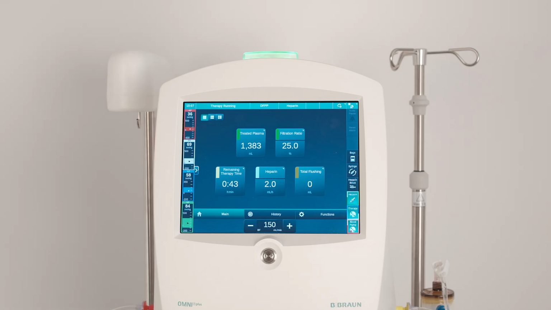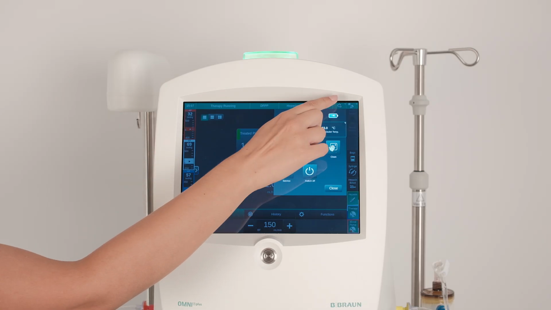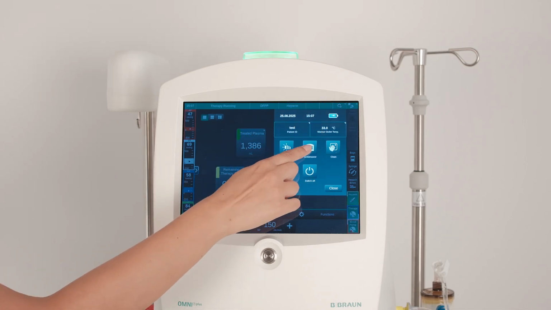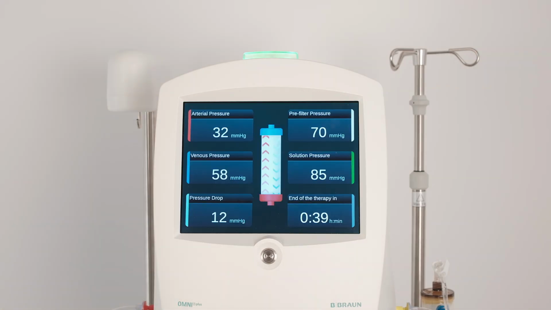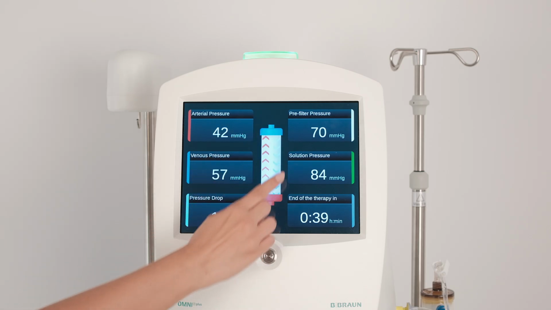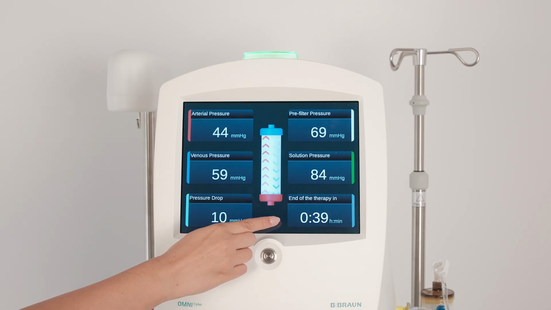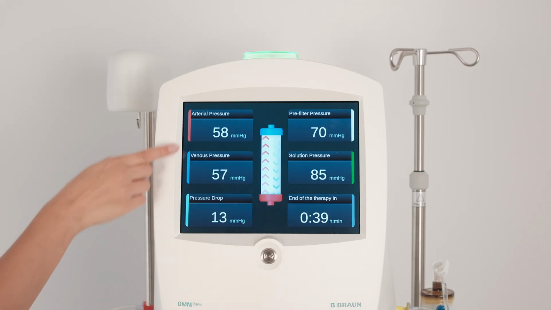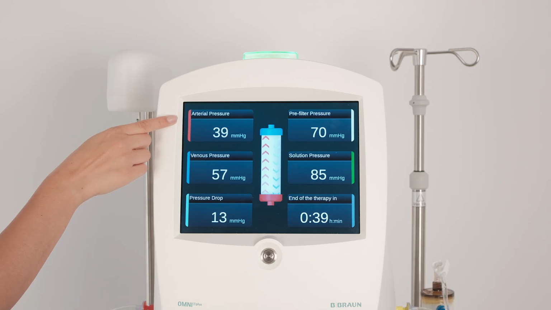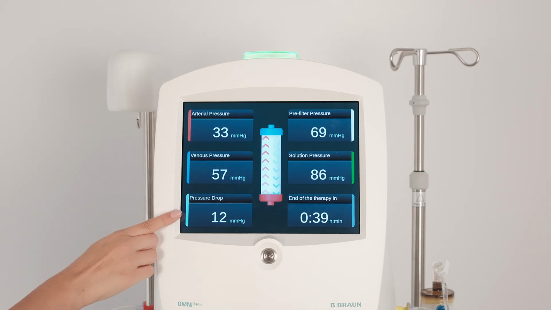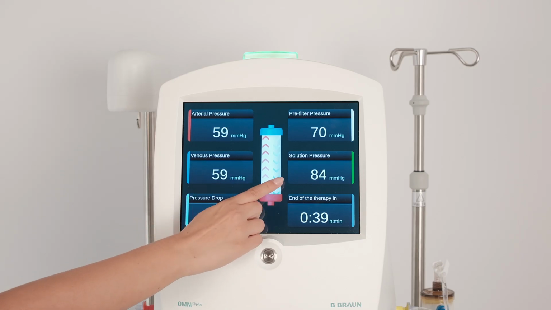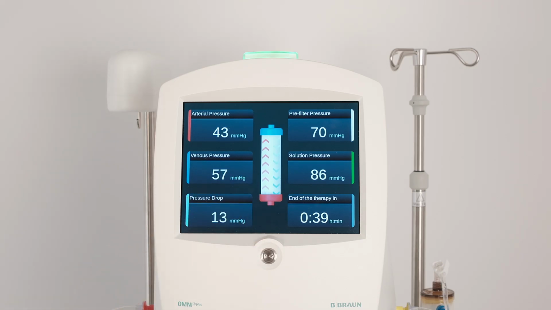The screensaver can be enabled or disabled, and the activation time can be adjusted during therapy through the other settings menu. The screensaver allows you to visualize from a distance of 10 meters, 6 key parameters, and a clear view of the filter schematic. These parameters can be, for example, the next intervention, venous pressure, arterial pressure, pre-filter pressure, pressure drop, solution pressure. The appearing parameters can be customized in the TSM user configuration.